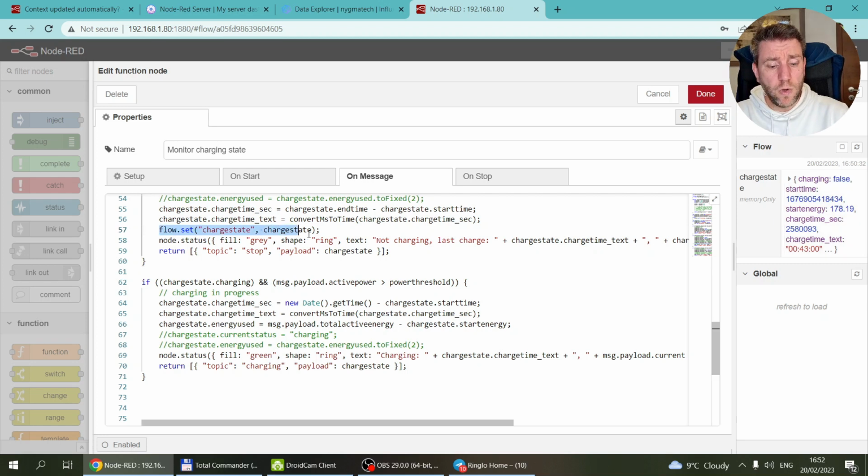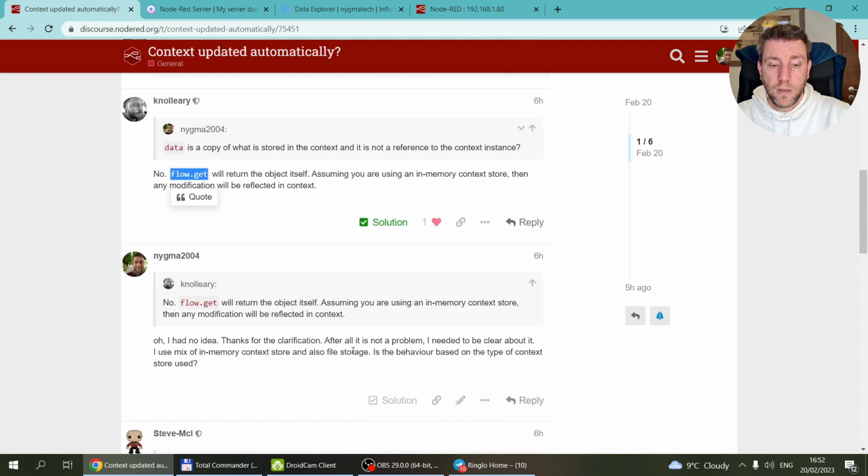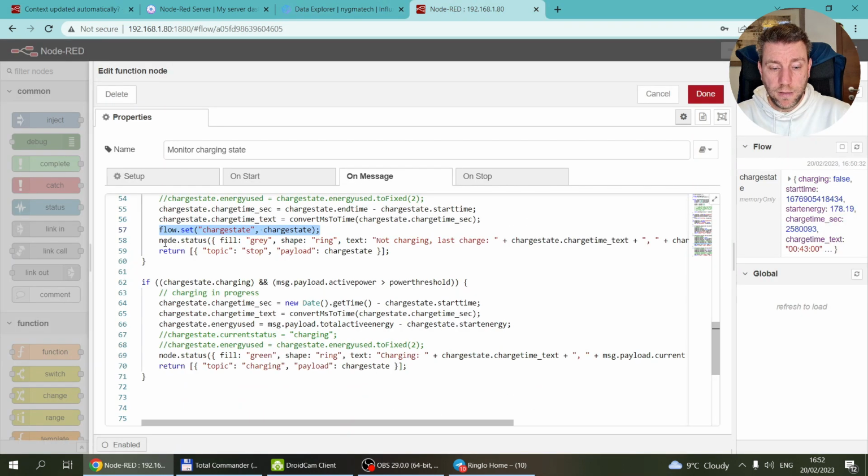So normally you wouldn't even need to use the flow.set if you have already read the flow and are making changes to that. It works fine if you are using memory storage. But if you are using file storage, you actually need to use the flow.set in order to flush this data out to the file storage. Again, this is what was mentioned here. So actually it is a good practice after all. So I thought, oh, okay, then I don't need to use the flow.set.